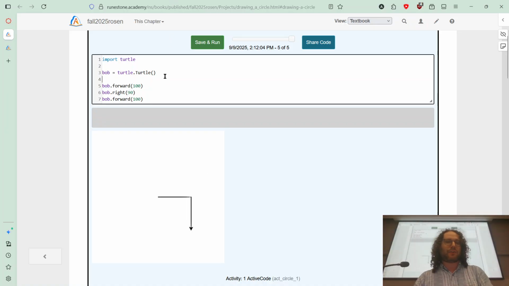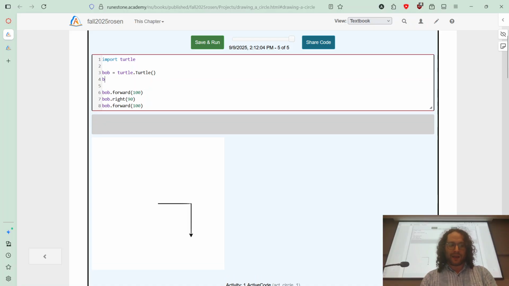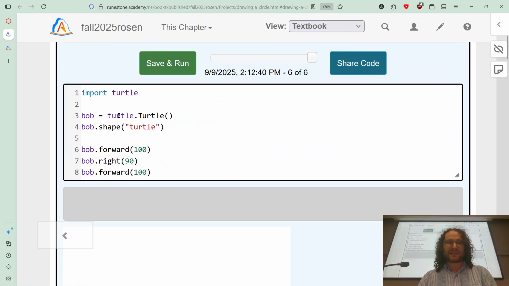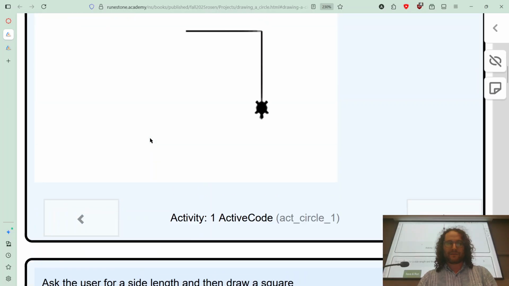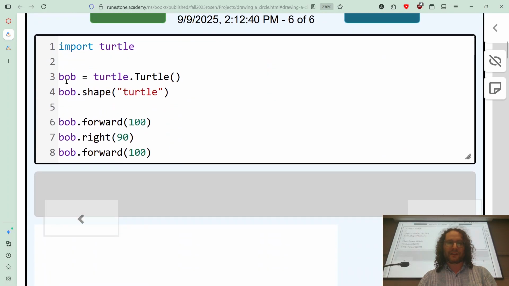In fact, I'm going to just be fun and say, I think it's bob.setShape, or bob.shape. Let's see, I always have to look it up. And then I'm going to say turtle. I believe this works. And that'll turn it into actually looking like a turtle. It has literally no effect on the programming, but this made our little guy look like a turtle. See, bob.shape turtle. Turned him into a little turtle shape.